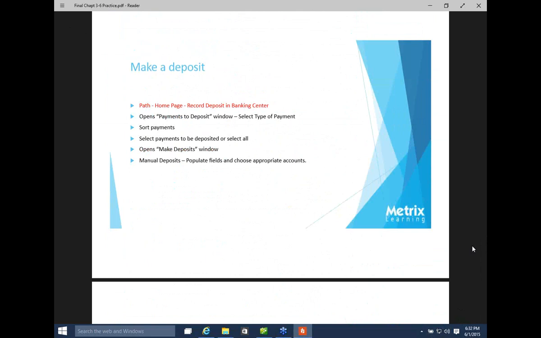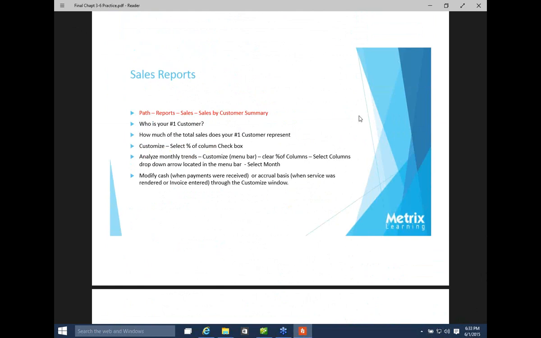To make a deposit, select Record Deposit in the Banking Center on the home page, and this will open to the Payment to Deposit window. Select the type of payment and then sort the payment type. Select Payments to be deposited or select All. This will open the Make Deposits with fields populated. Other deposits, enter manually and select appropriate accounts. This is much simpler than it sounds. QuickBooks leads you each step of the way as you make your deposits.